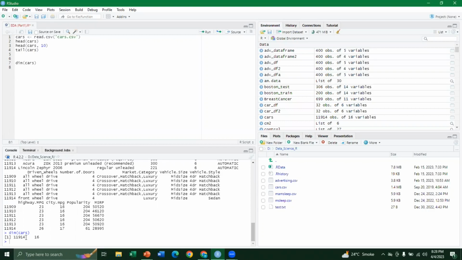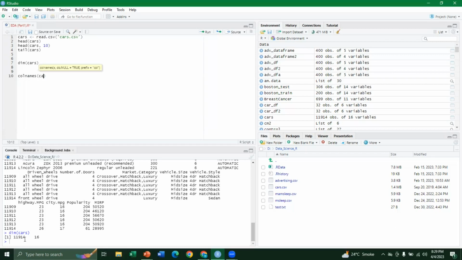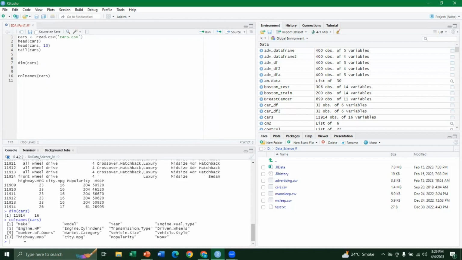You can see that you have 16 columns and 11,914 rows. So that is how you can get the shape of your dataset. Now, what about seeing the column names of my dataset? I will use the function colnames, and inside the function I will pass the name of my dataset. You can see the names of your columns here.